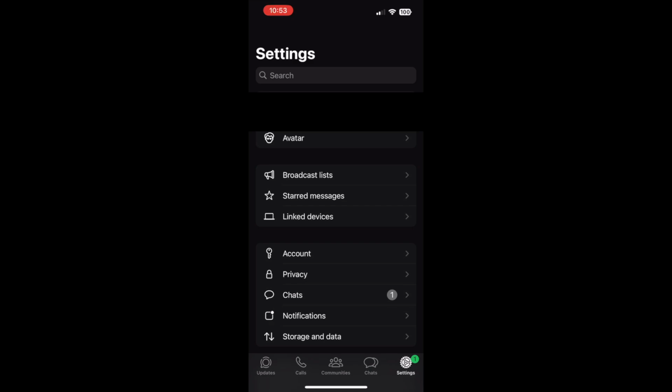Then you want to get to the settings menu, and how you get there is by clicking the bottom right hand corner where it says settings. Once you're here, you want to click on chats. It should be near the bottom middle part of the screen.